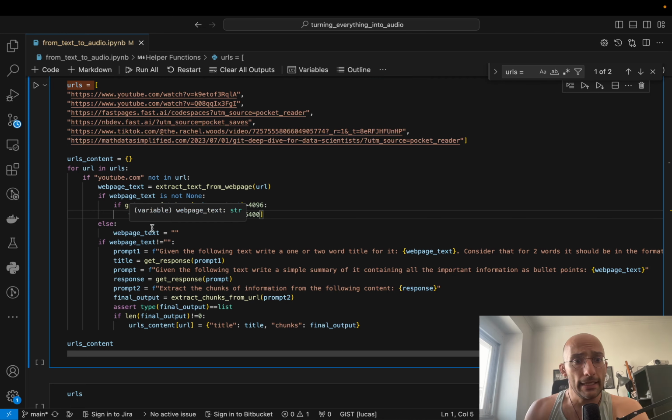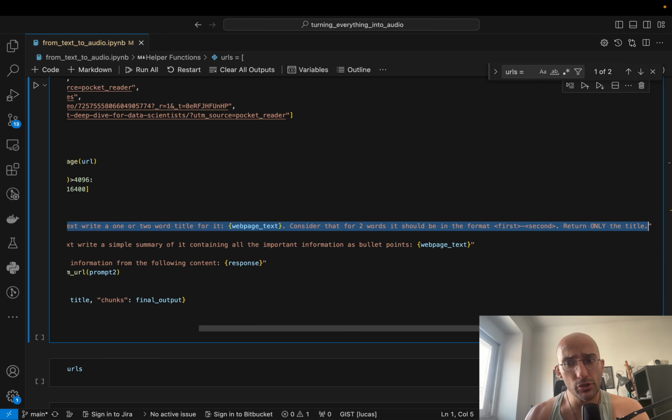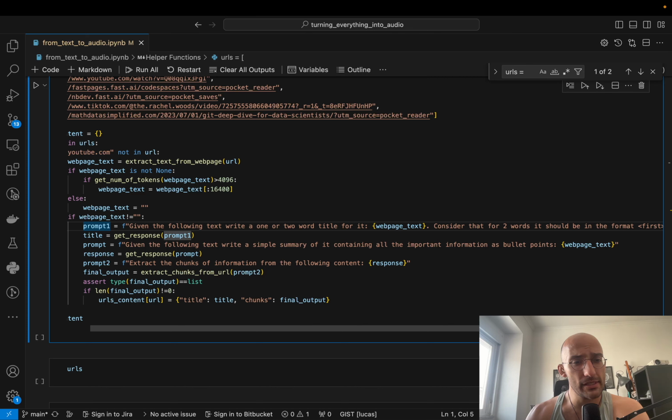Okay. And that's pretty much what I'm doing. Now, when I get the web page text, this is where some magic is going to happen, okay? I could have used LangChain for this one, but honestly, I was already using so many packages that I was like, okay, let me just try to do this the simplest way possible, okay?